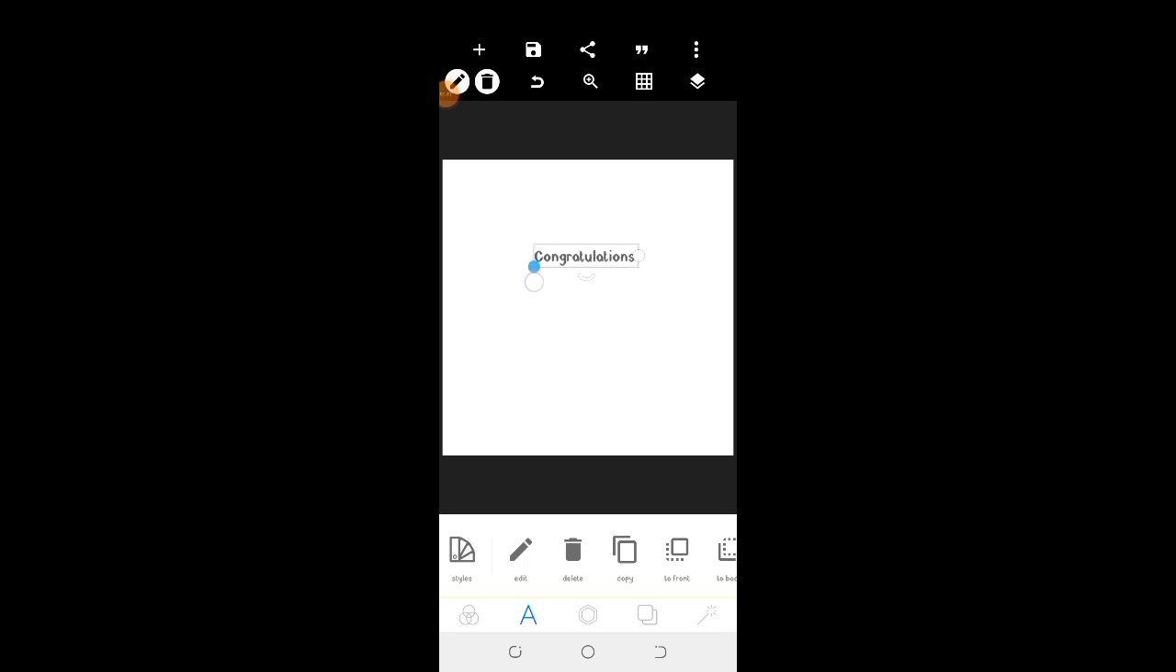Here is to scale it up. This side that is shining blue is to make it big. If you want to make it manual, then here is to reduce it. That is it for that. Then this curve here is to rotate your text.